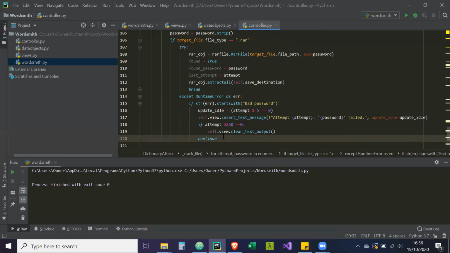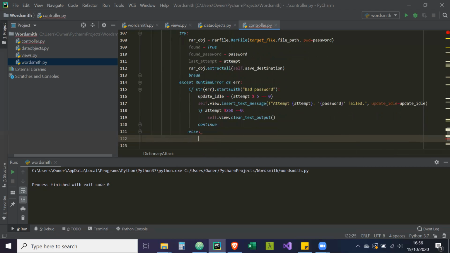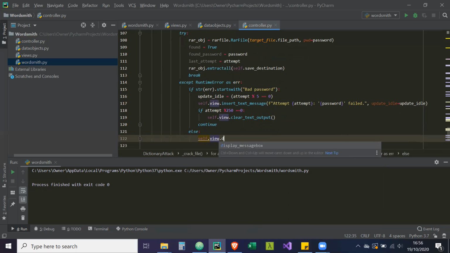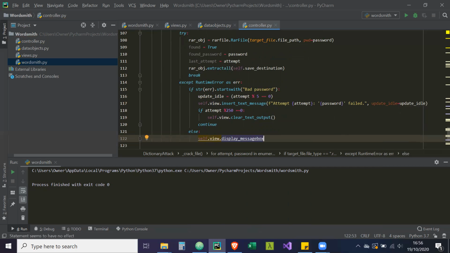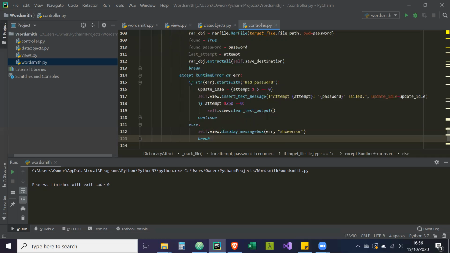And if it isn't, if it's a password we don't recognize, if it's an error we don't recognize, what we're going to say is self.view.display message box. We're going to print that error to the user. And then we're just going to break the program there because this shouldn't happen. If it does, that means there's an actual issue that needs to be investigated. So we're going to break.